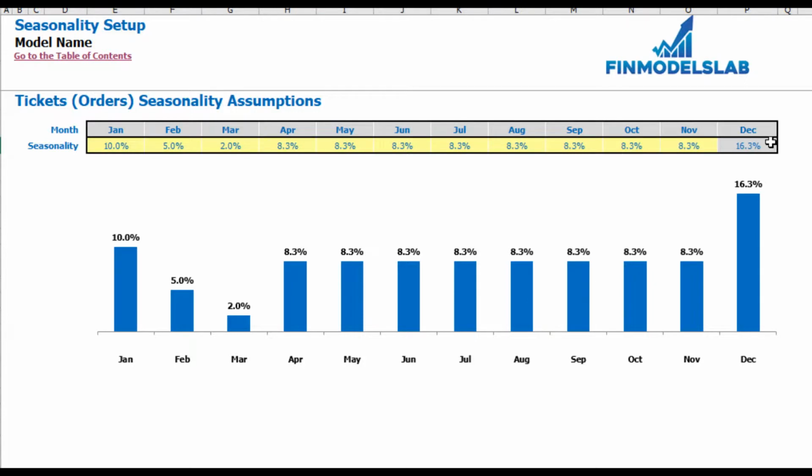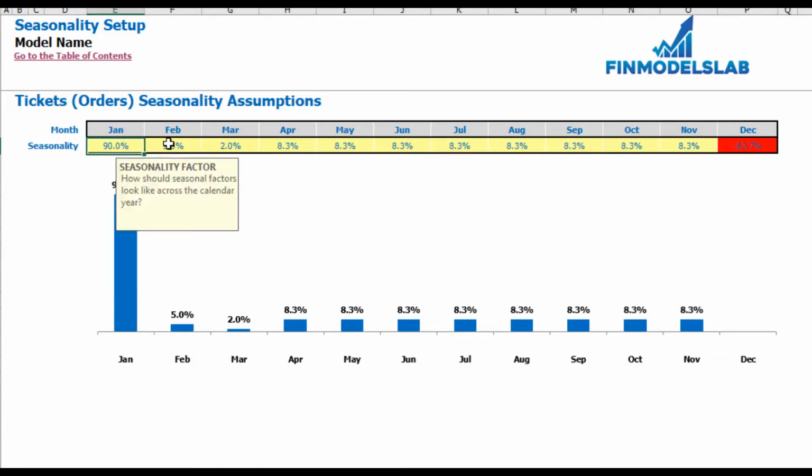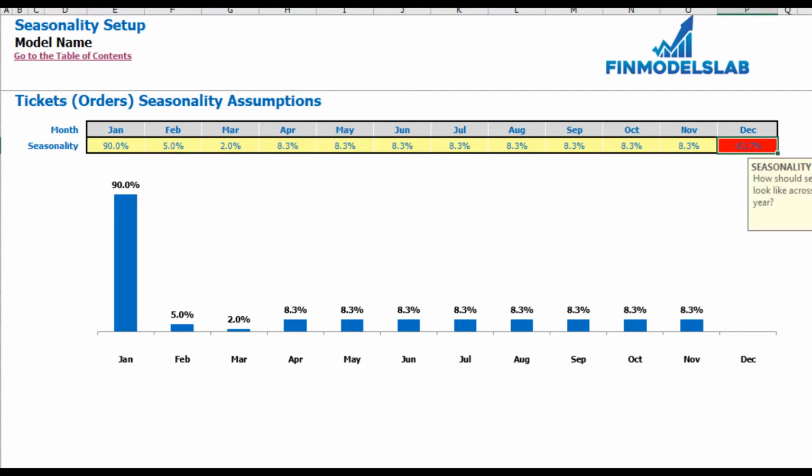One more thing, please note that December is calculated automatically. So if you set up, for example, January at 90%, and the sum from January to November is more than 100%, you will see December in red. This means that there is some error, because December cannot be minus 63%, and it will be highlighted here and it will disappear on the chart.